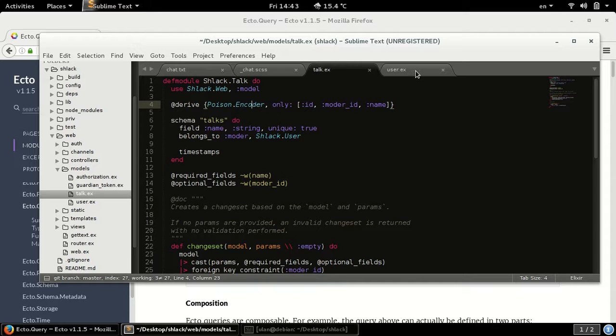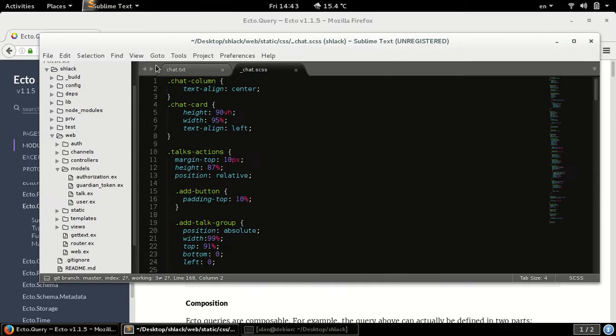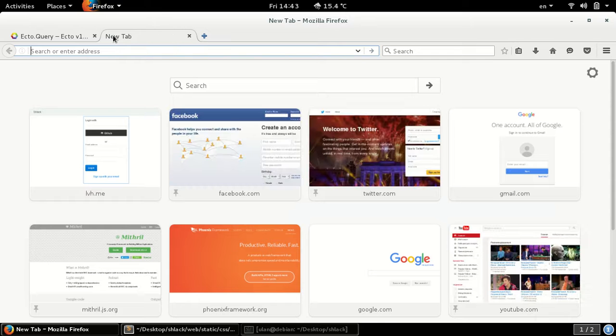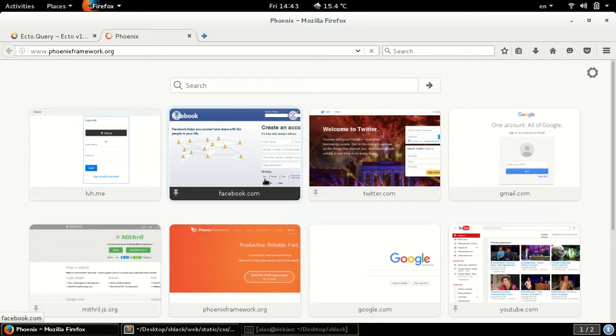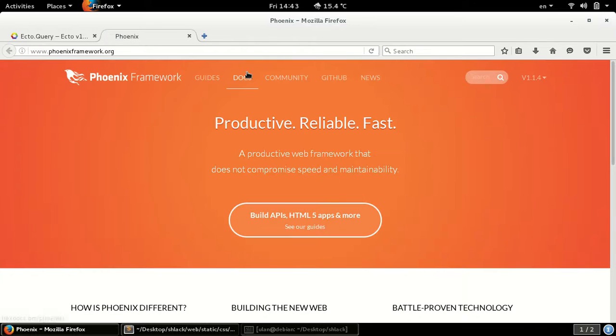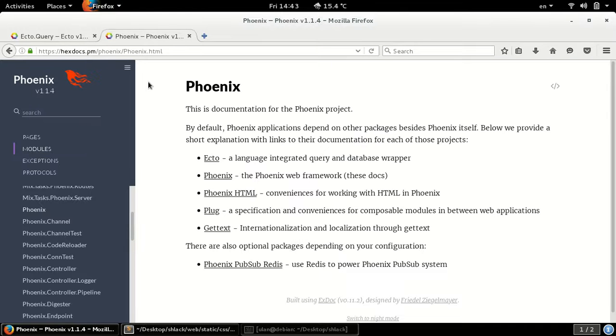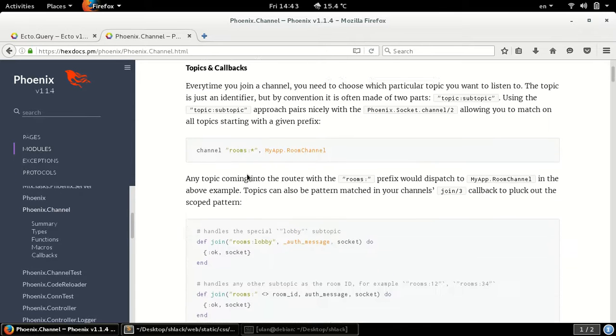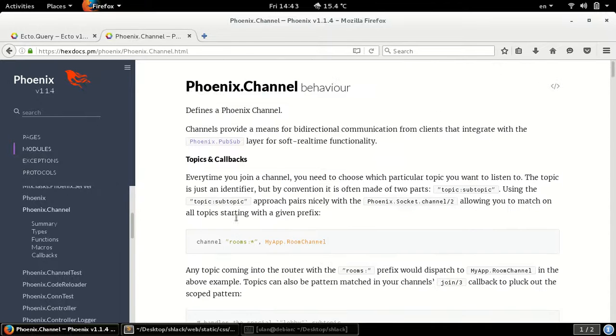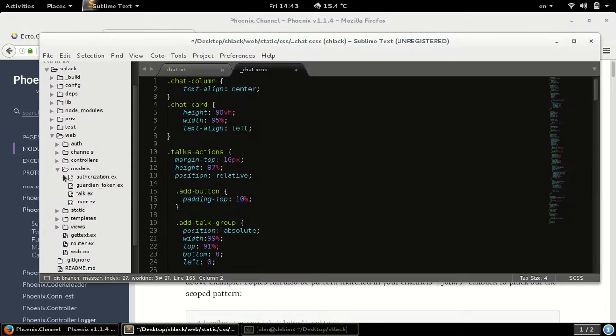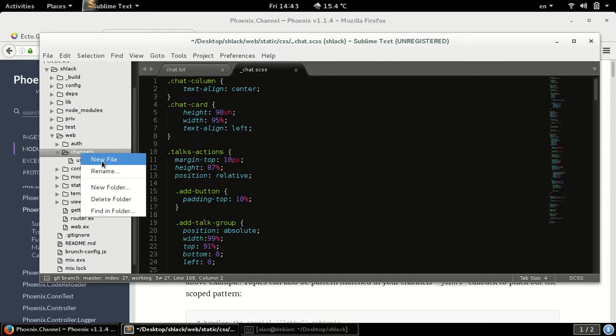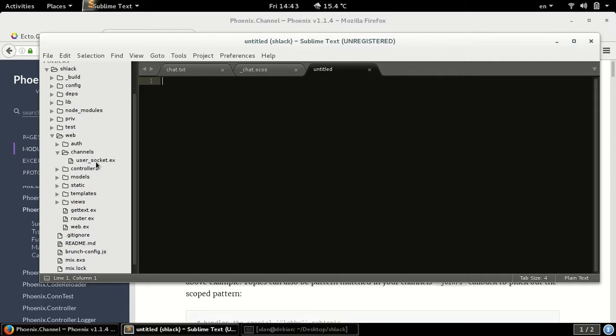Alright, and now the next step is to use our channels. You can find all the channels reference documents in the Phoenix framework docs. Here is our channel. So all the docs, all the modules inside. So let's use the channels. A very convenient way to work with WebSockets.